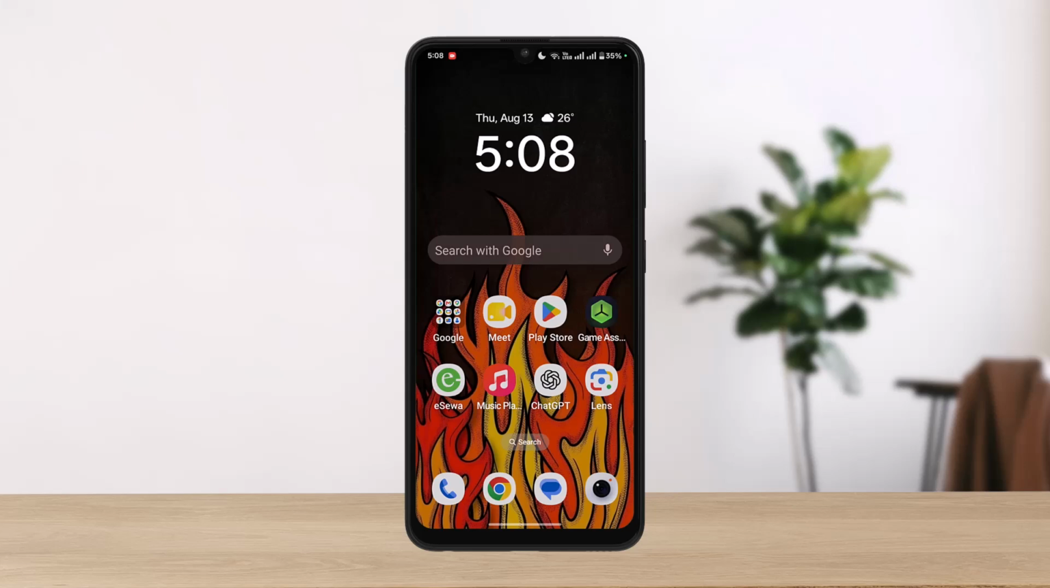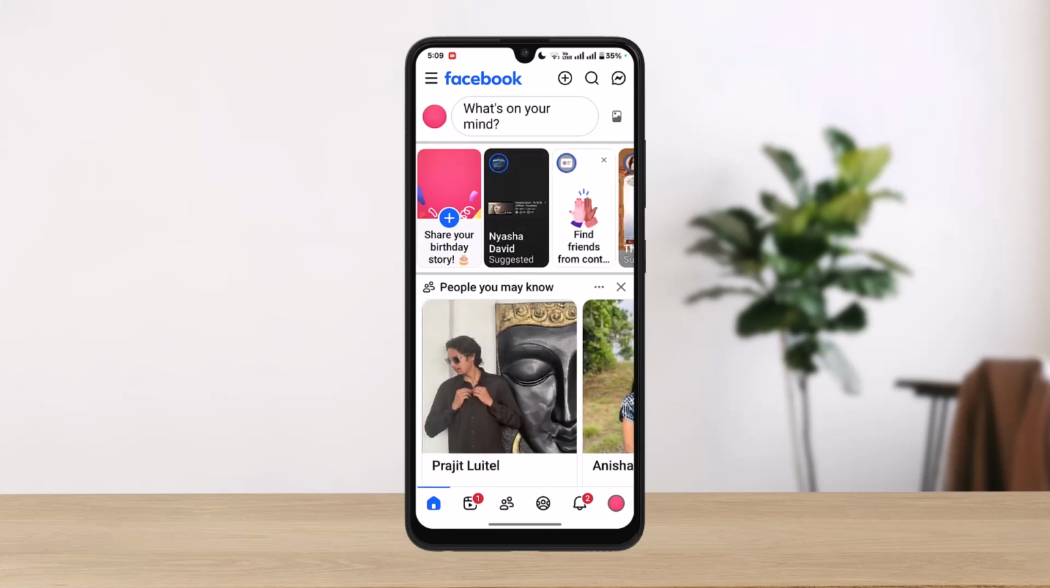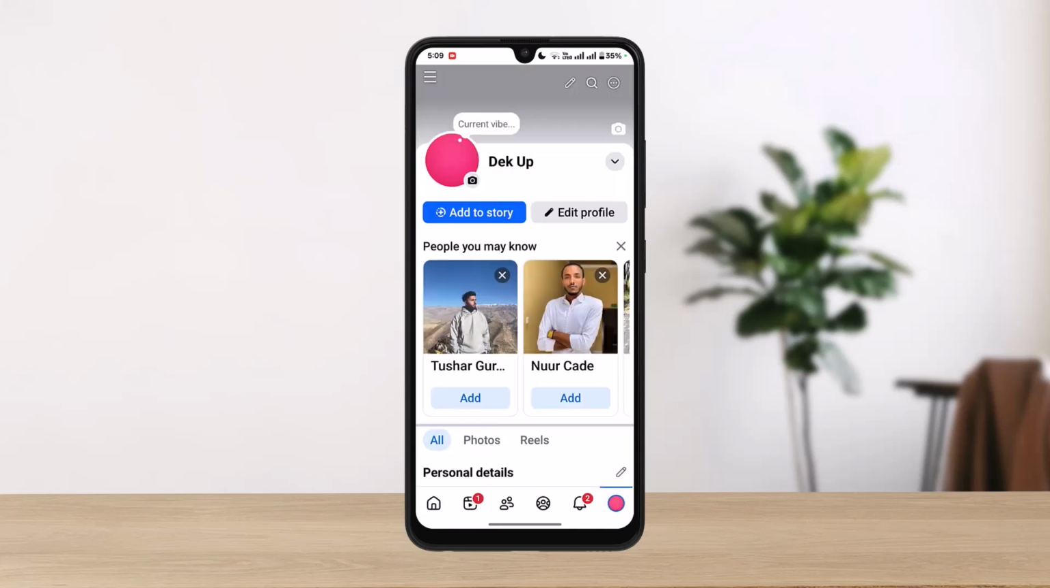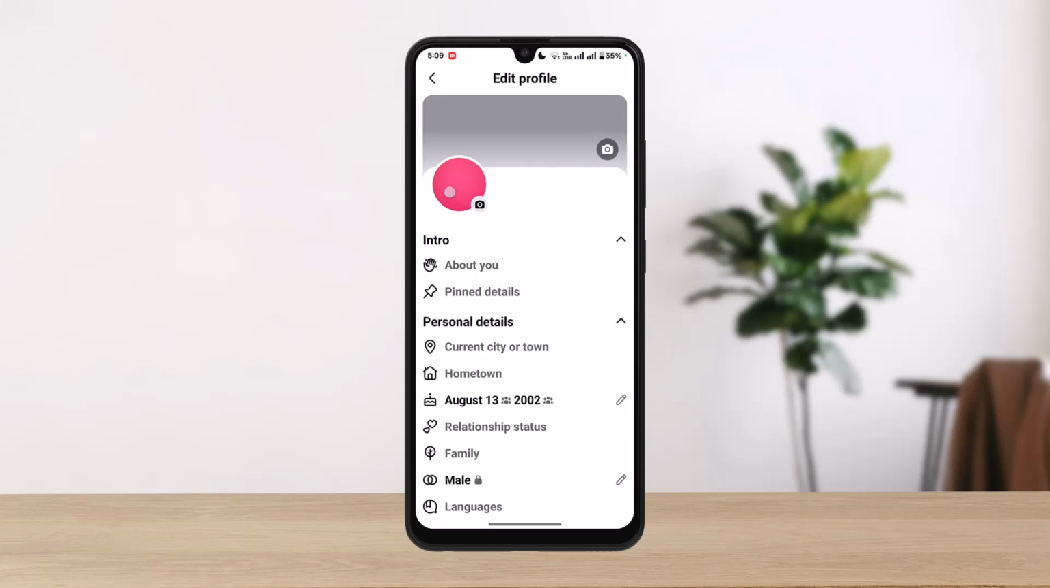So, if you want to change your profile picture and add a new one on Facebook, what you're going to do is, first of all, go to the Facebook application on your device. After you do that, in the bottom right corner of your screen, you can see your profile picture. Tap on it, and then, in order to change it, you have to tap on this edit profile, which is over here. After you do that, you can see your profile picture.